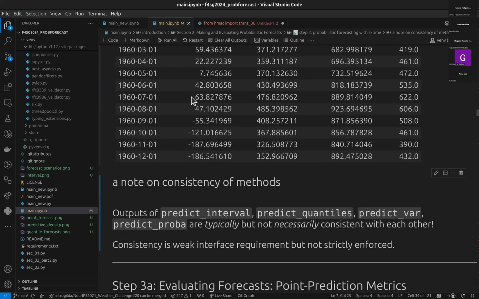A quick note on the consistency of methods. It is not guaranteed by sktime that the various values that these methods output will be consistent or equal to one another. It is a weak interface requirement, but it is not enforced. So the best thing to do is figure out which one you need for your use case, and then just use that specific method.